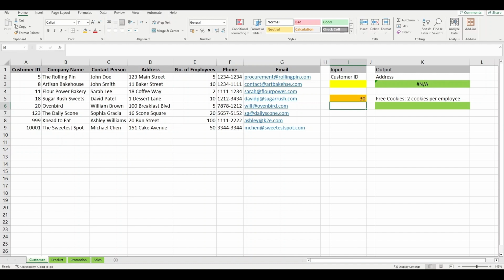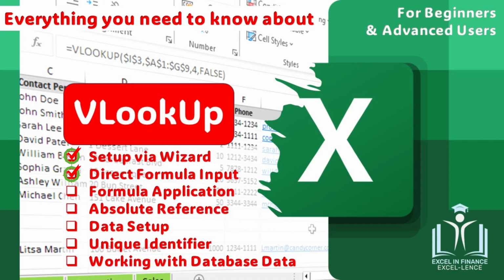All right. That covers using the VLOOKUP wizard to set things up. When you're comfortable with the formula and want to streamline the process, you can use direct cell input to speed up your VLOOKUP game. Direct formula input.